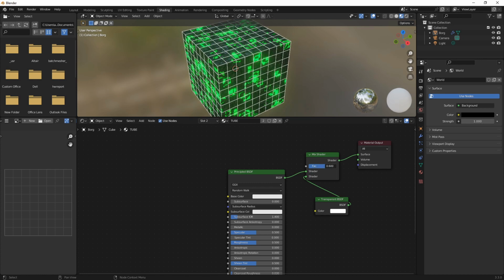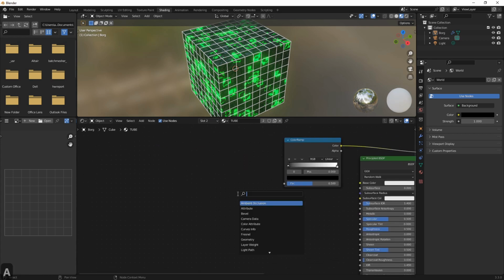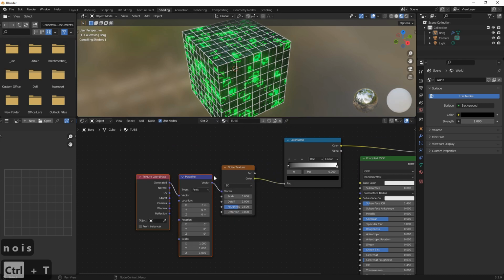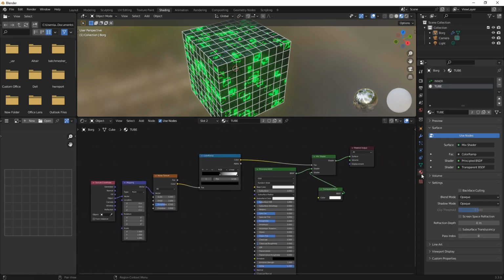So we want something to tell this factor what to do. So we're going to have a color ramp, and we'll plug that into there. And now we're going to have a noise texture. Plug that one into there. Now, if I go Control T, there you go, Node Wrangler on. It was Control T, not Shift T. Control T, and now if I start doing this, it should. Ah, yes, you've actually got to turn this on.